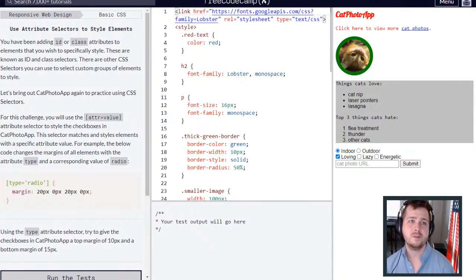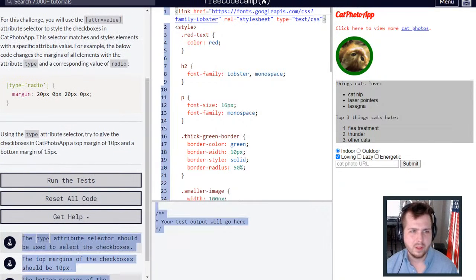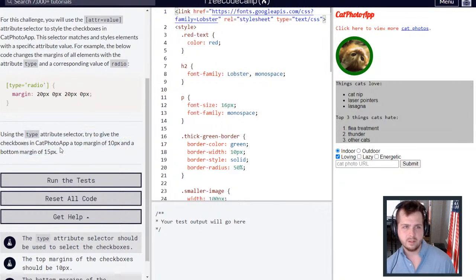This is use attribute selectors to style elements. We're not going to wait around. We're going to jump right in. So, what they are asking us to do is using the type attribute selector, try and give the checkboxes in the cat photo app a top margin of 10 pixels and a bottom margin of 15 pixels.